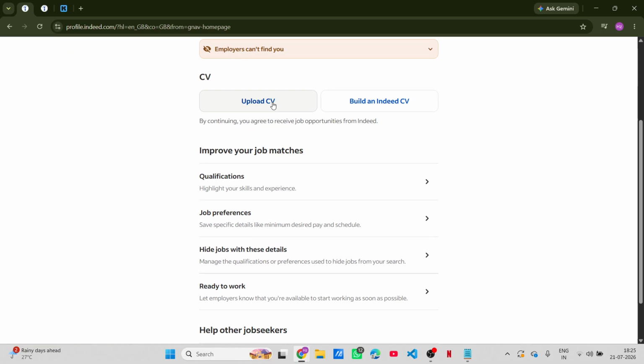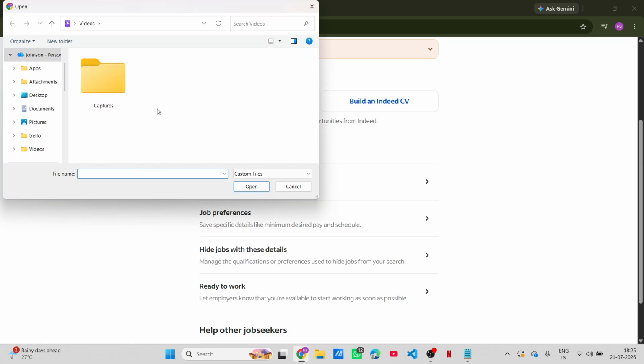A dialog box will pop up, prompting you to browse your computer or device for the PDF file you want to add. Navigate to the location where your PDF is stored. This could be in a folder on your desktop or somewhere in your documents. Once you've found your file, select it and click Open.